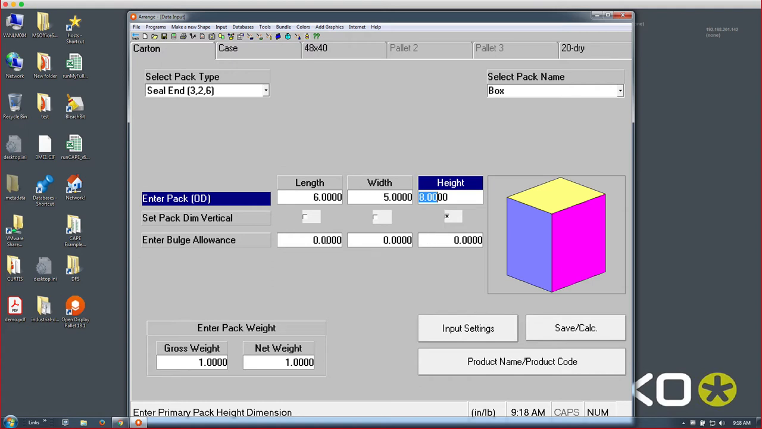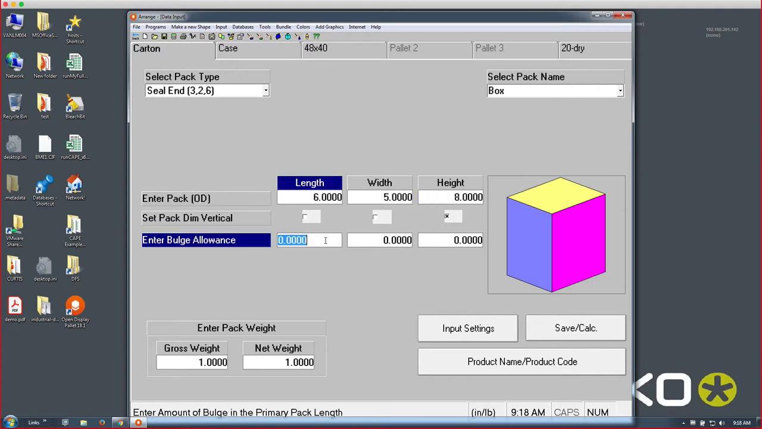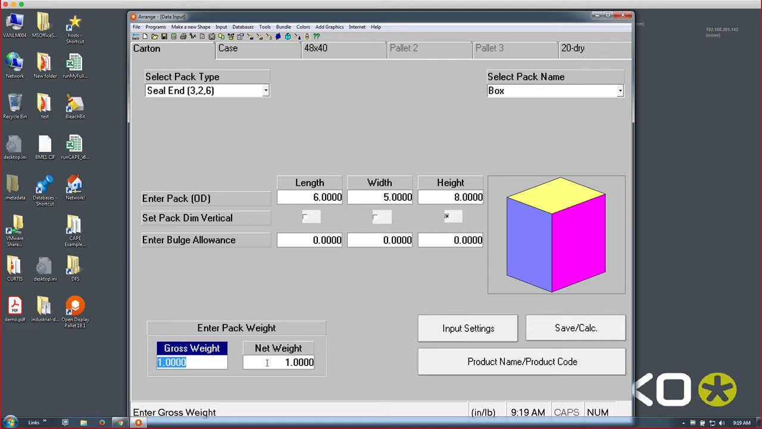We can also allow bulge. So bulge is a parameter that gives you a little more extra room around that primary design, because in reality, these little boxes will not really be squeezed. So they have a little bit of play, and that play you can enter here. So that typically is a very small value, like 1 millimeter, let's say, or a quarter or 3/4 inch. My gross weight is, let's say, 1 pound. My net weight, let's say, is 0.97.